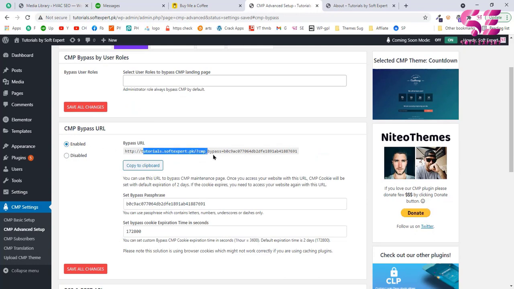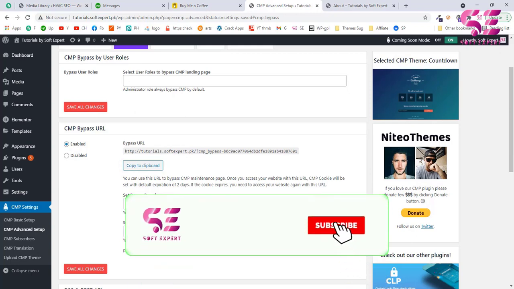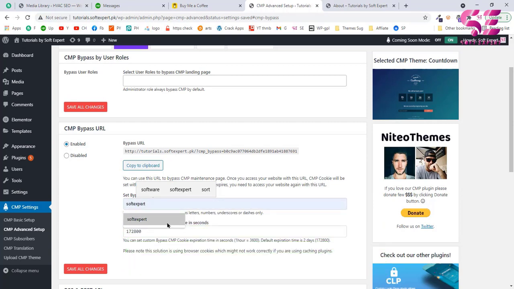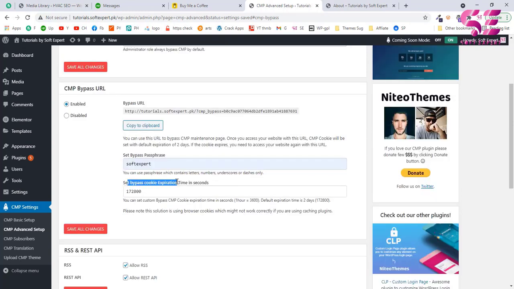But if you want to create a custom URL, then you can enable this. And as you can see, we have this URL. If you want to change this, then you can change this right here. So for example, I write something like this, and this is the time for the cookie expiration, and it indicates how long your client will be able to see the website, or anyone you are sending this link to. So this is by default 2 days. So let's save our changes.